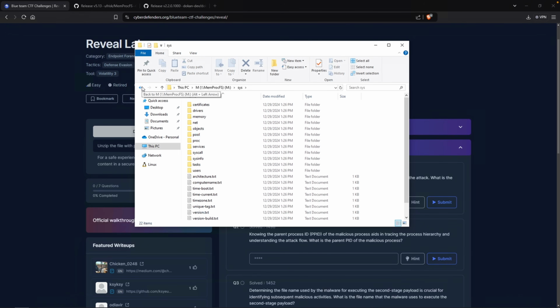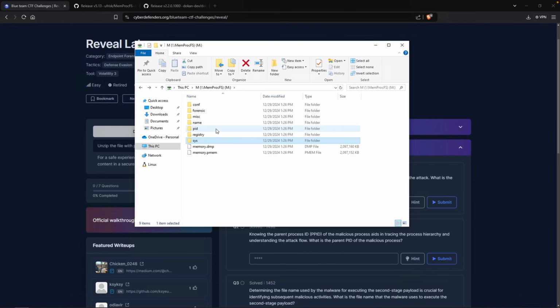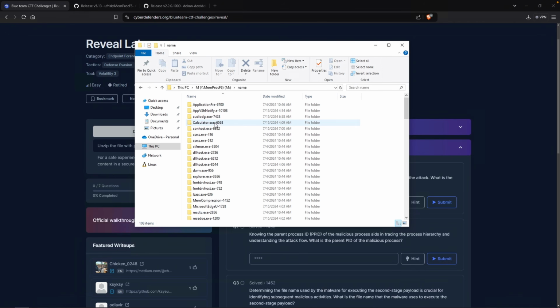And whenever we find something interesting, we can go under the PID directory or the name directory. These are essentially the same. The name directory actually has the name of the process, whereas the PID directory has your PIDs, or aka your process identifiers. And for example, if I were to find a suspicious process, I could go under the PID directory and then drill under the PID of interest.